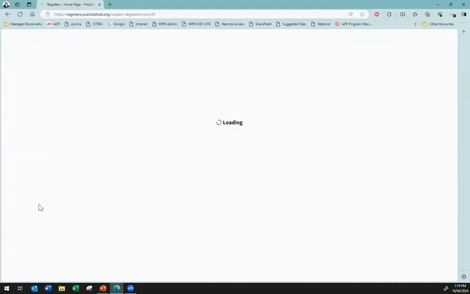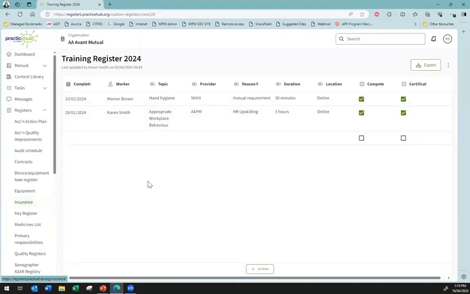Of course, we do give you a training register template to get started, and then you can always customize it. When was it completed? Who did the training, the topic, the provider? What was the reason? How long? Was it online, in person? Whatever it was they did, has it been completed? Is there a certificate that came with it, yes or no? So even in-house training that you do, you could log that on here. And again, for those of you that get accredited, this will be a fantastic way of providing evidence of that training as well.